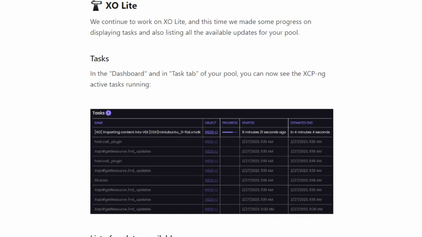For example, when you import a fresh Xen Orchestra appliance, you will be able to monitor the progress directly there without having any previous Xen Orchestra installed, obviously. So this is truly convenient, especially in the bootstrap phase of your infrastructure. And we also added the list of the updates available for your host. So even if you lose your main Xen Orchestra, if you have only one host, then you could rely on Lite to get those kinds of information.